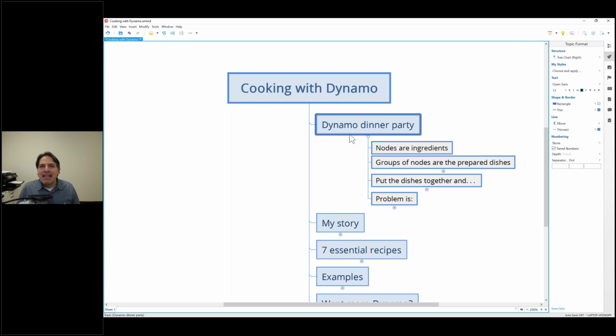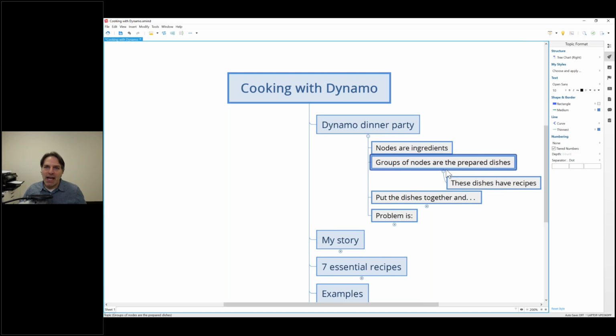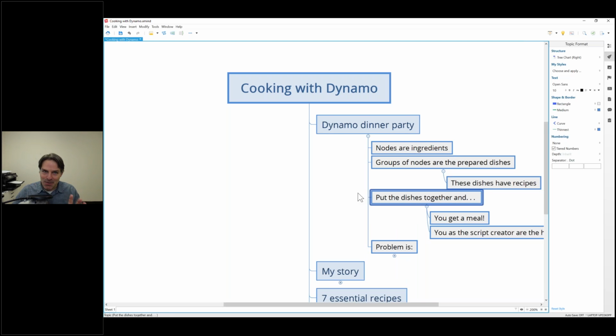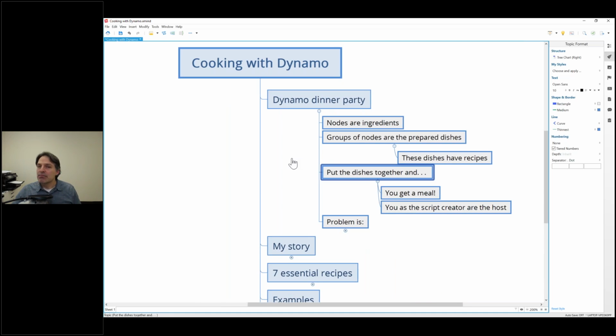But if you think of the node as the ingredient, we can group those nodes together to create these kind of prepared dishes, right? We have a specific group of nodes that does a specific thing, and then we have another group of nodes that is doing another thing. We think of those like the dishes. So we put all those dishes together, stay with me here, and then you get the meal.